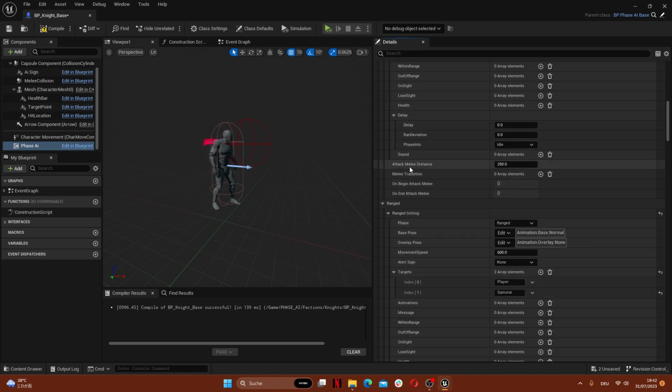Now, as you can see here, attack melee distance, it is there because it's the old one that we used. I just wanted to leave it in just in case you want to use it for something else.